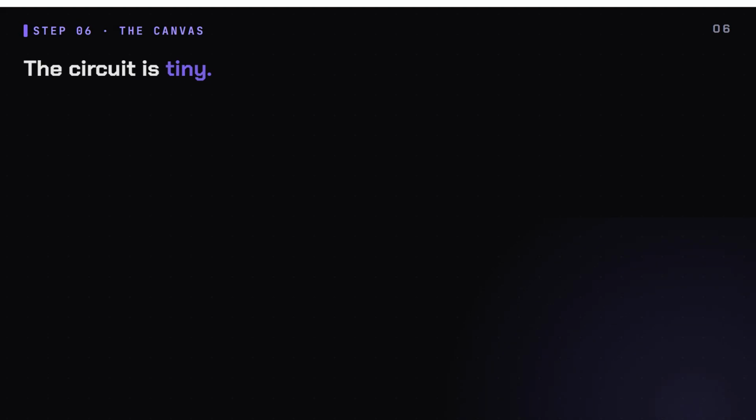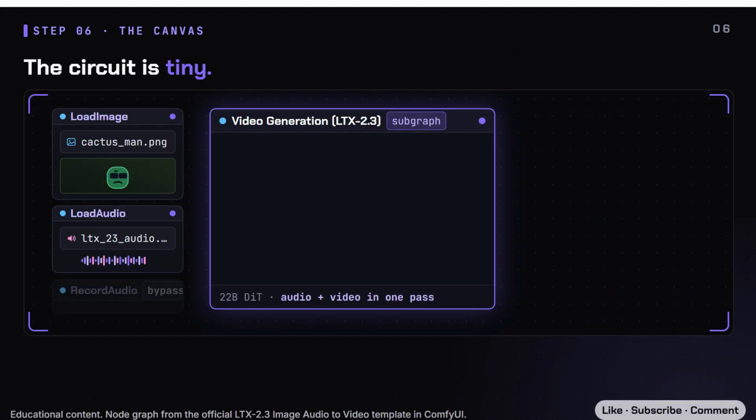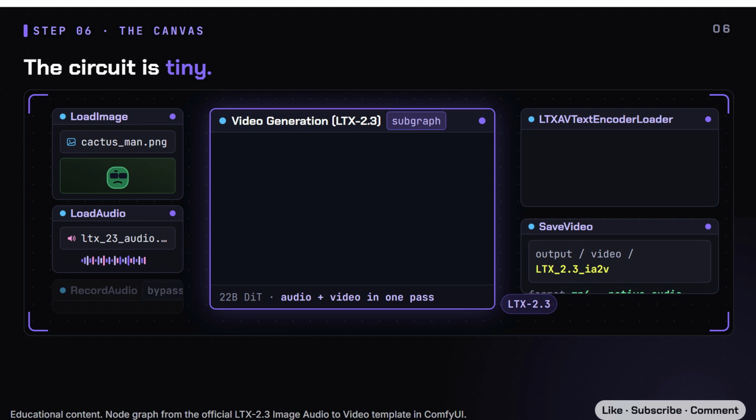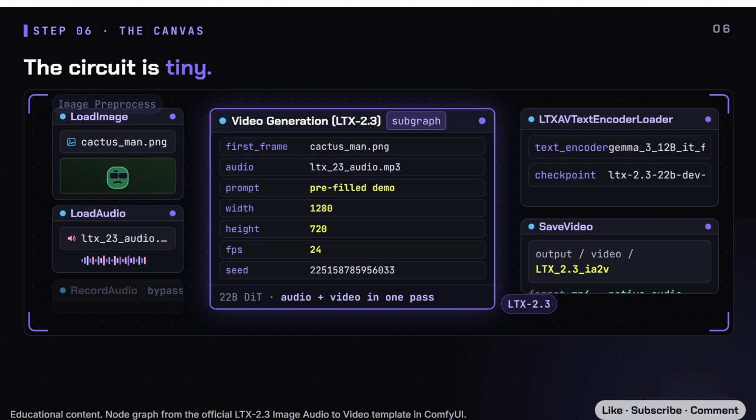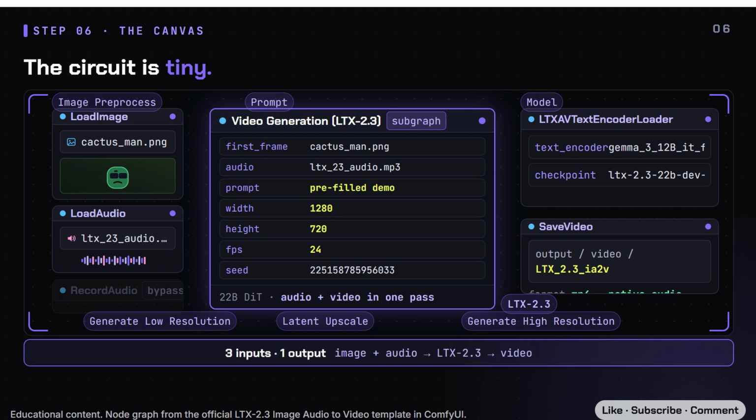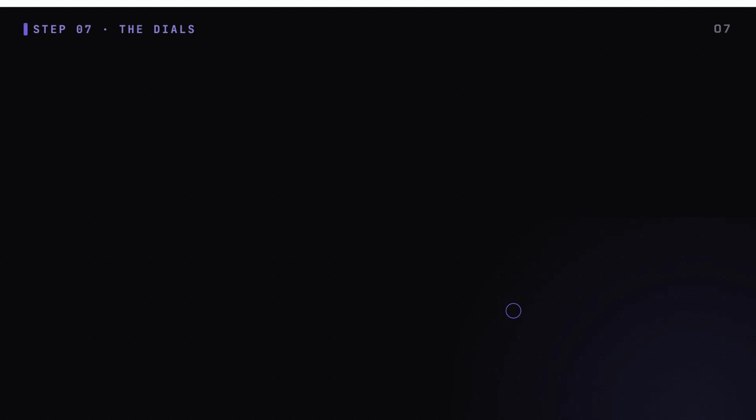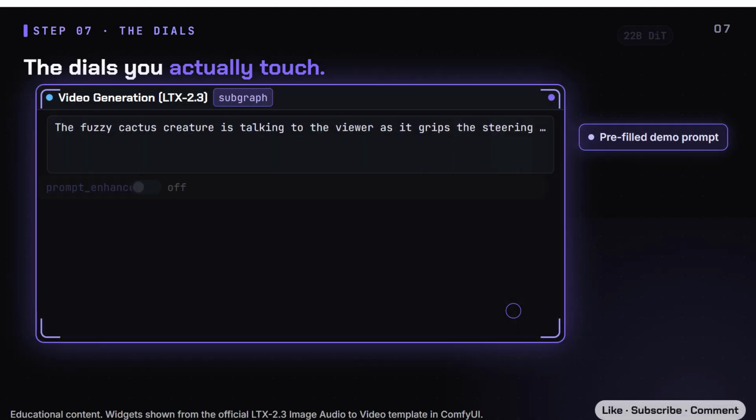Here is the circuit. Load image holds your character's face, load audio holds the voice. Both feed the big video generation node, that is the LTX 2.3 model. The text encoder loads Gemma 3 to understand your prompt, and Save Video writes the result. 3 inputs, 1 output.